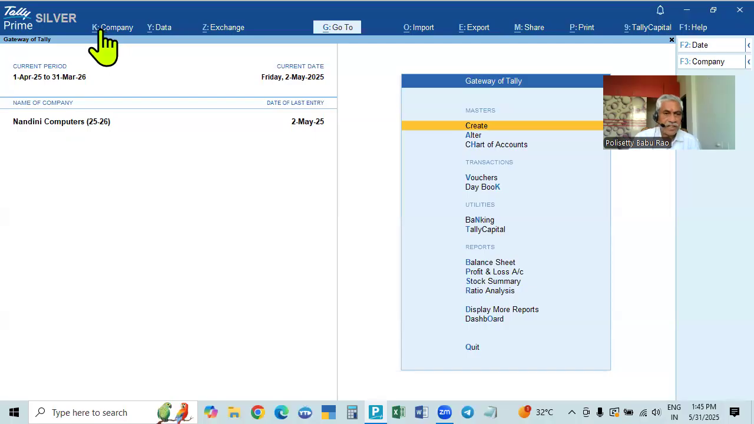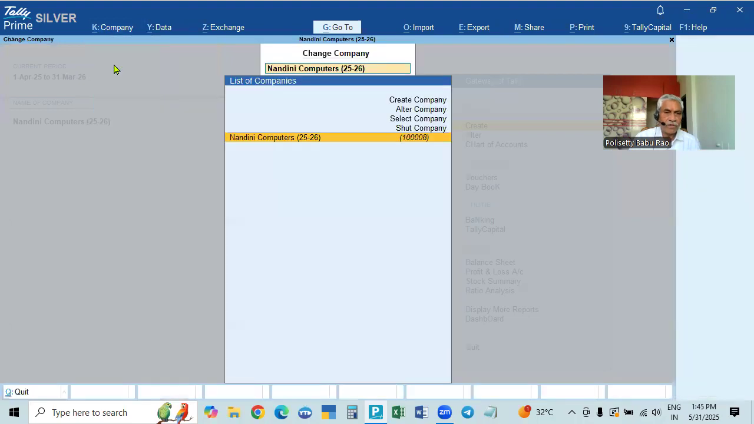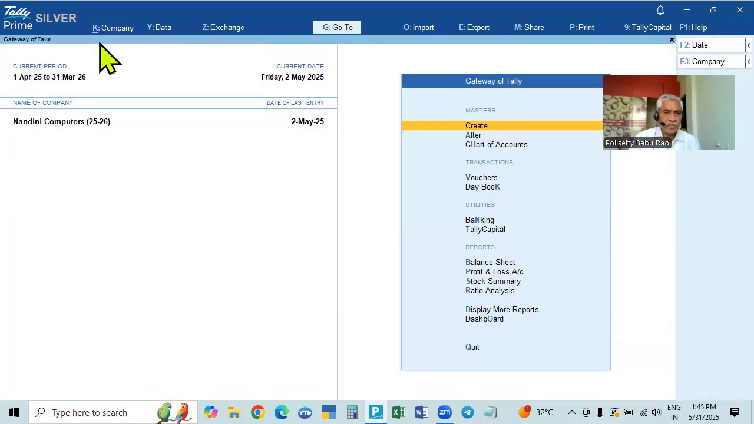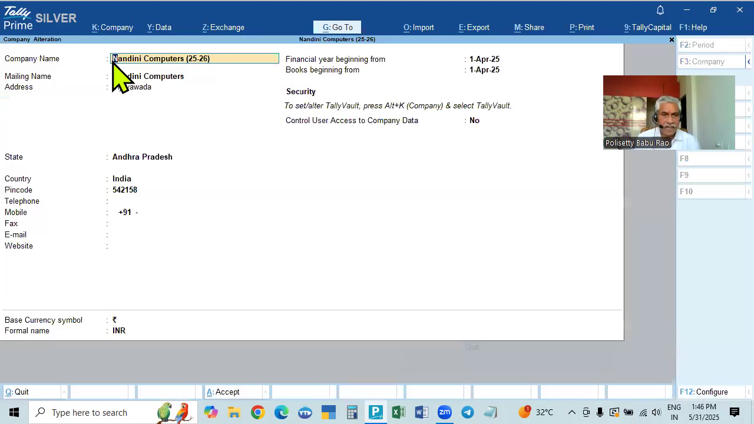And now we enter into our topic. So I'm sharing the screen. See here, we already have a company created. I know how to create the company, so just check it. Go to Alter. This is in Andhra Pradesh, which we selected. Okay, so this is done.